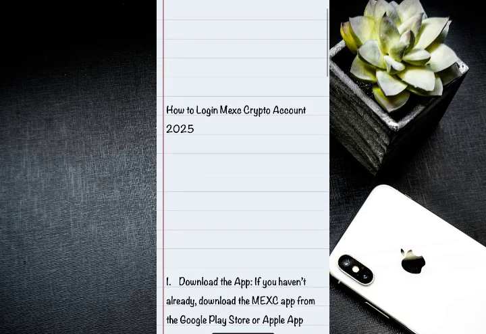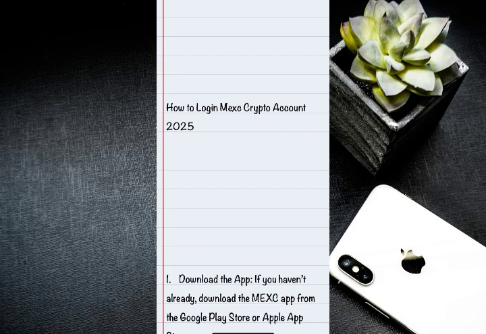And that's how you can simply log into your Mexc Crypto account.